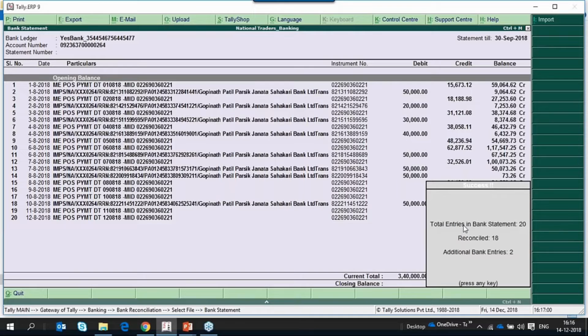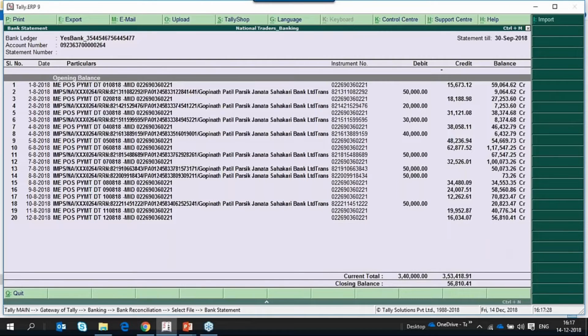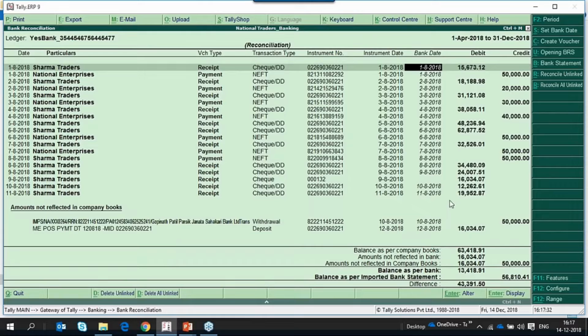Now, the statement totally has 20 transactions and has reconciled 18 transactions. So out of 20, 18 transactions are reconciled, and there are 2 additional transactions in the statement compared to the books of accounts. So in the books of accounts, only 18 transactions are matching, and 2 transactions are additional, which are not reconciled. So let me say yes here. Now the transactions are reconciled.